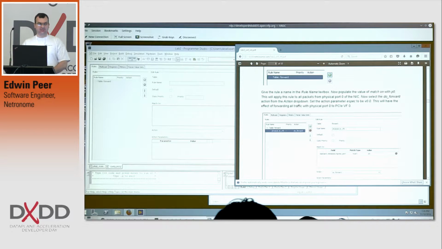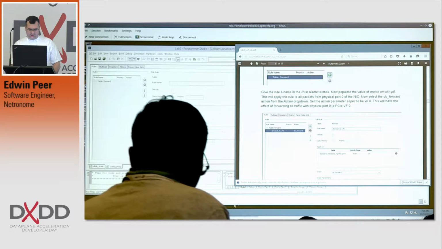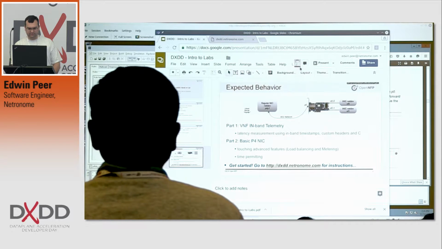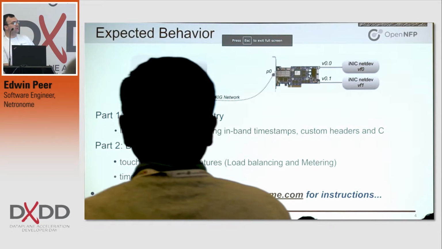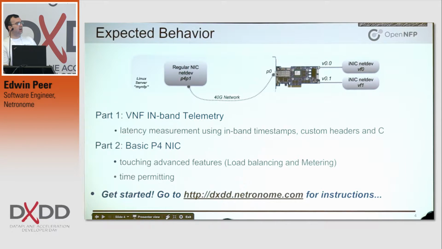Okay, so now what we'd like to do is we'd like to create a rule to match. Now if I just go back to my original diagram here, I'd like to create a rule that says if the packet comes in on the physical port, if it comes in on port P0, I'd like to forward it to virtual port 0. So the numbering scheme here is this says it's virtual port 0 on PCIe interface 0 of the card. The card has up to 4 PCIe interfaces. So I'm going to create a rule that forwards packets from P0 to V0.